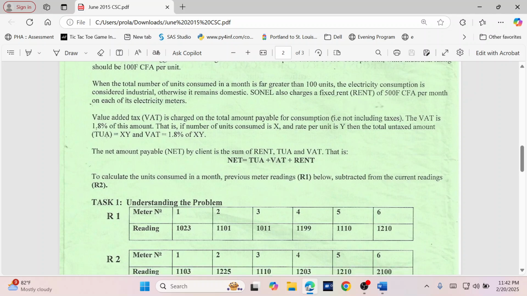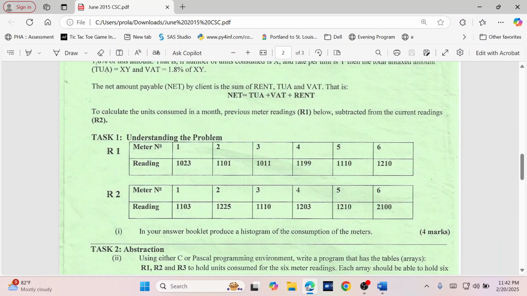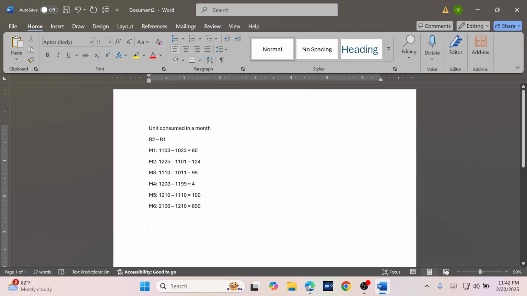So we have the meter readings here, which is on task 1, Roman 1. They say in your answer booklet, produce a histogram of the consumption of the meters. Now, to get the consumption of the meters, we are going to take the current reading minus the previous reading, and we have done it here. We have the units consumed: R2 minus R1, and we have that.